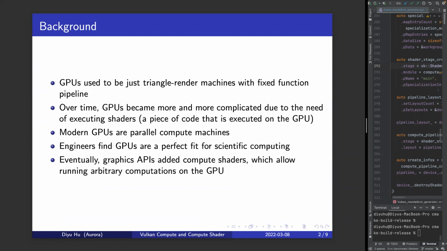Before working as rendering machines, modern GPUs are parallel compute machines first. So at the beginning of 21st century, engineers find GPUs are a perfect fit for scientific computing, such as solving n-body problem. They have since been developed in this direction. Eventually, graphics APIs added compute shaders, which allow running arbitrary computations on the GPU.